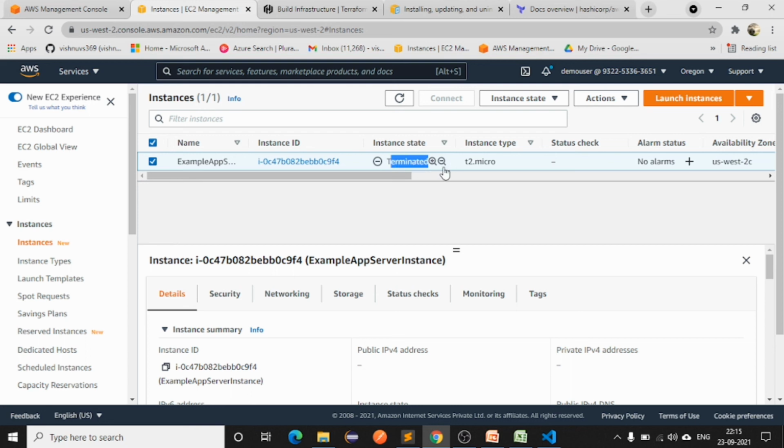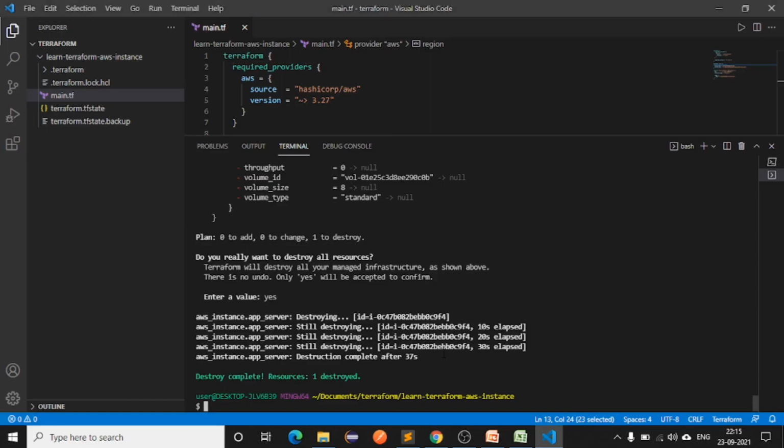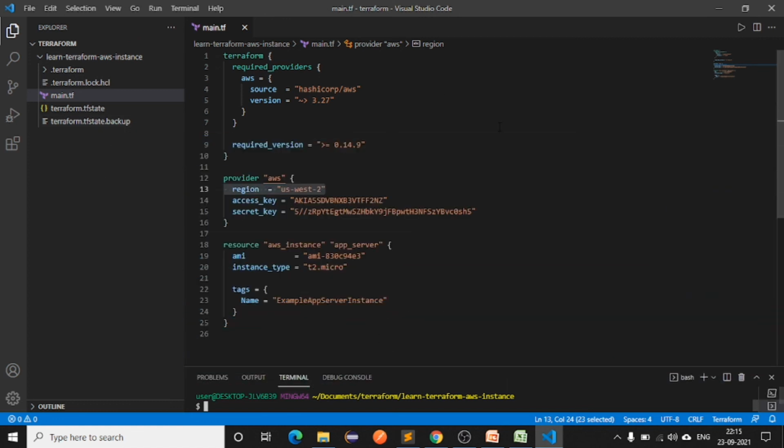That's it, guys. Terraform is an amazing tool for infrastructure automation. Infrastructure as code. So go and check it out, guys.